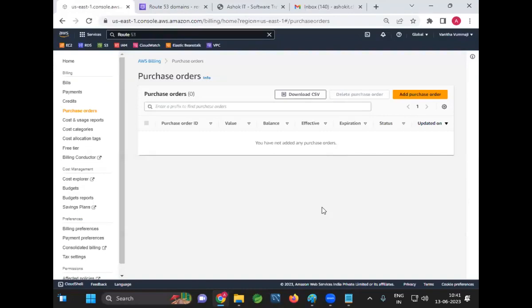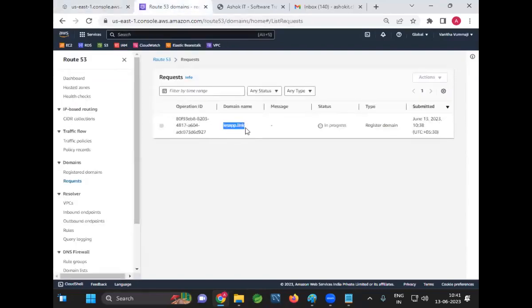Once we pay the bill amount, then the domain will be registered so that we can map our applications to the domain name, right? So what is the domain name we have taken? IESapp.link domain I have taken. So whenever you type this address in the browser, then it should be redirected to our website. Okay. So I think we need to wait for this.